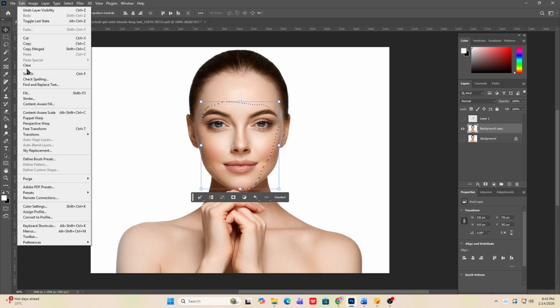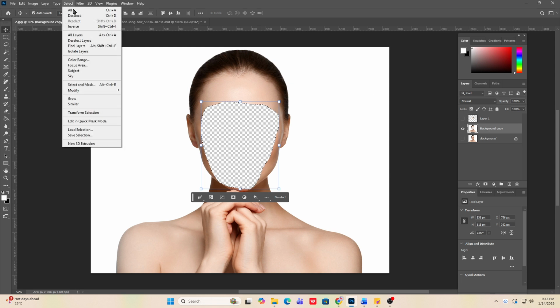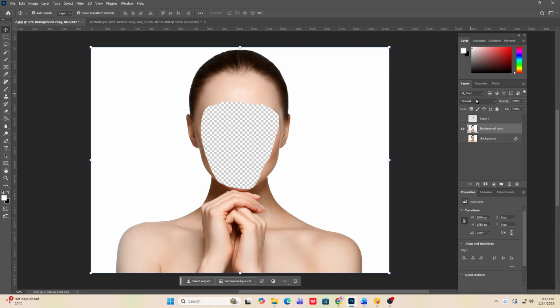Go to Edit, Auto Blend Layers, choose Stack Images, and click OK. Photoshop analyzes the content and blends edges and tones for a seamless, realistic swap. That's your final result, and that's it.